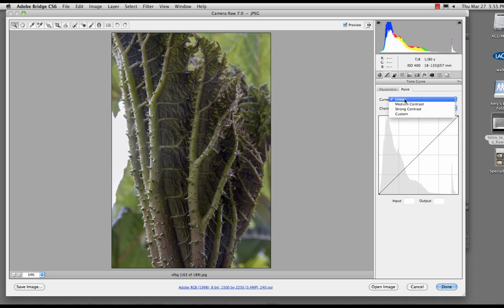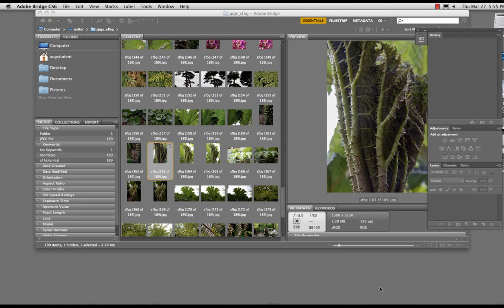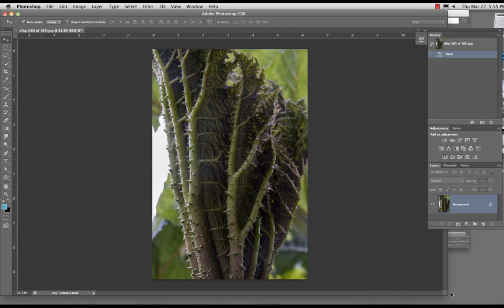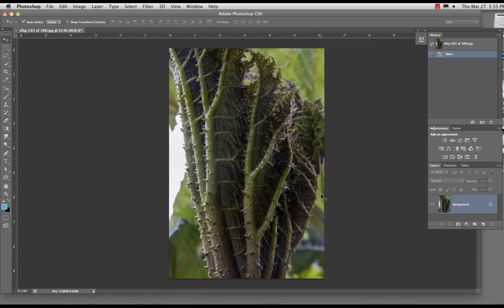If I want to do retouching, I would want to go into Photoshop. If I hit Open Image, it opens as a normal image. Meaning I cannot go back into Camera Raw and make any adjustments because I have a locked background layer. And that is not great. All right, so I've lost my workflow. I'm going to hit Don't Save on that.